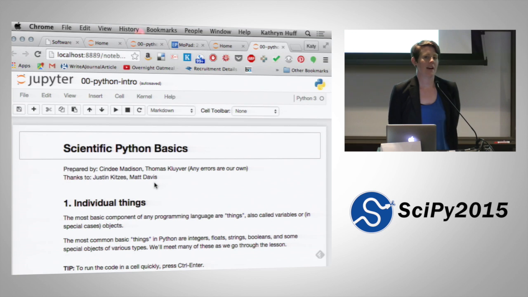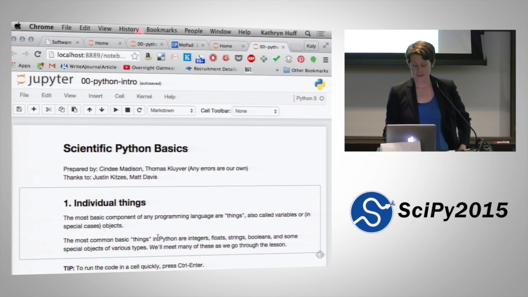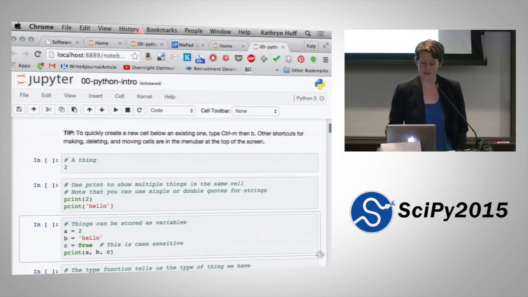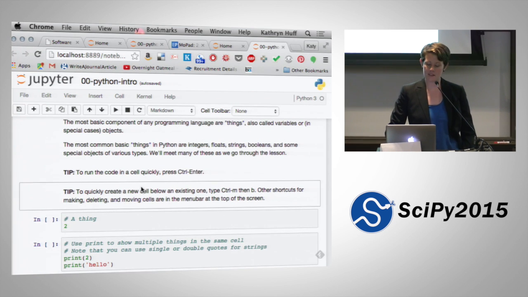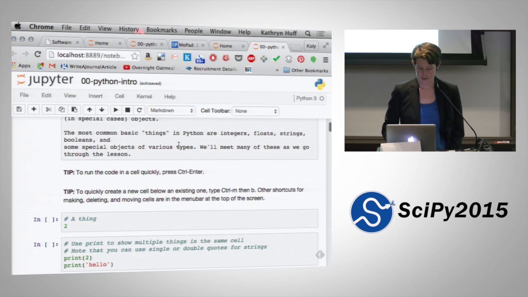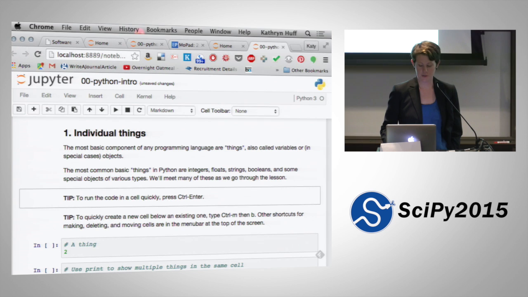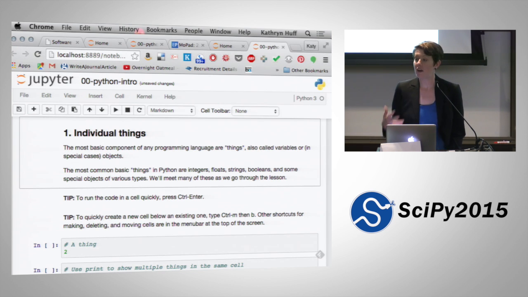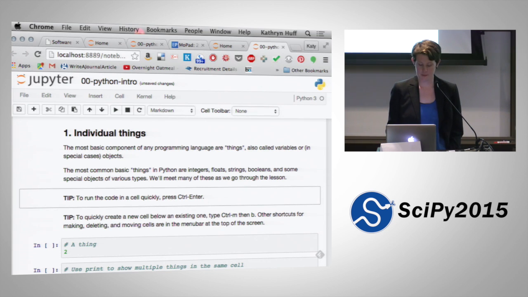So in programming, we have this notion of things. Some of them are variables, and some of them are objects. We won't get deep into objects until a little later. But the most basic kind of things in Python are these variables. And those can be of different types, including integers, which are just like 1, 2, 3, 4, floats, which are like 1.2, strings, which is like your name in some quotes, and some other special variables.